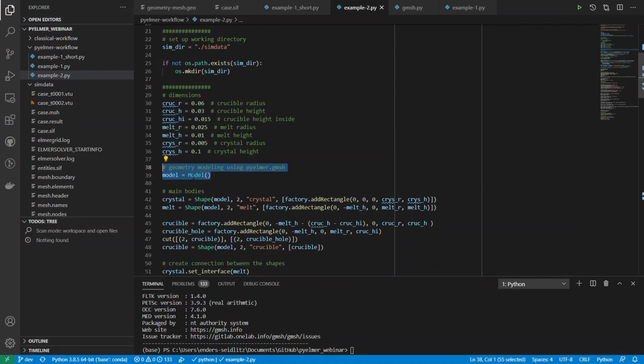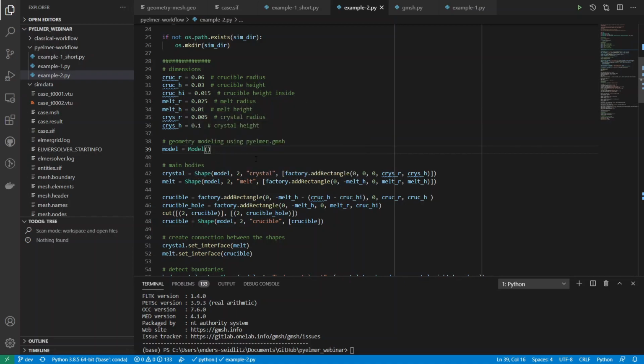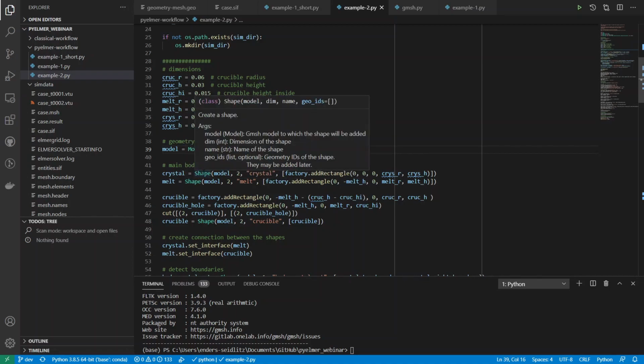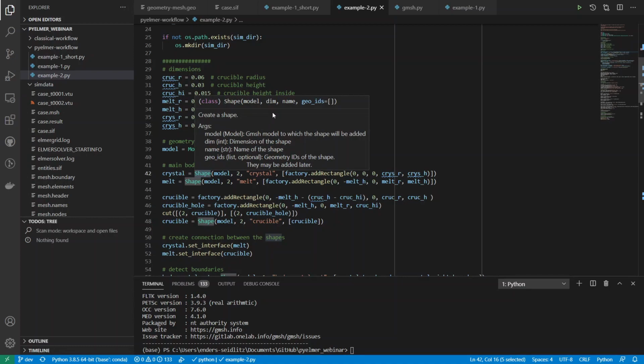And here I create the model object. This model object is used on the one hand to initialize Gmsh. On the other hand, it's a container that stores all geometry parameters. The geometry is in my system represented by shape objects that are created for each body. It can be anything: 2D, 3D, 1D. And here you see the parameters. It gets the model where the shape is added to, the dimension and name, and then the Gmsh geometry IDs.